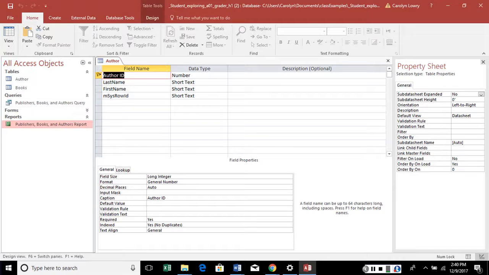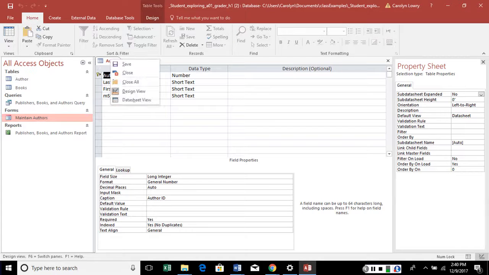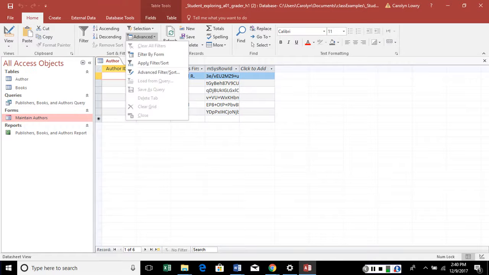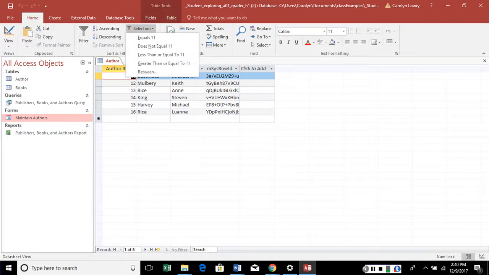So let's go back to Datasheet View. I can right click. Also, I don't have to go up there, and I can go to Datasheet View. And our sort and filter, we're going to be using that a lot. You need to know that under Advanced is where you find filter by form, advanced filter sort, and then selection. Here we have things that we can add to be able to select.